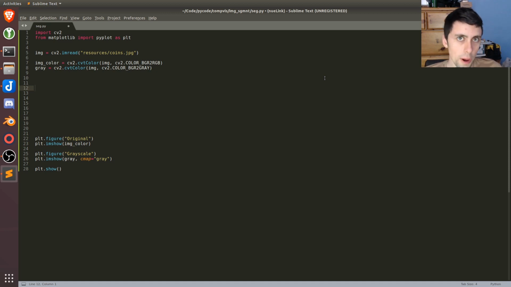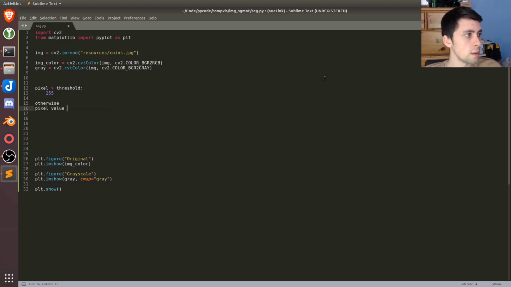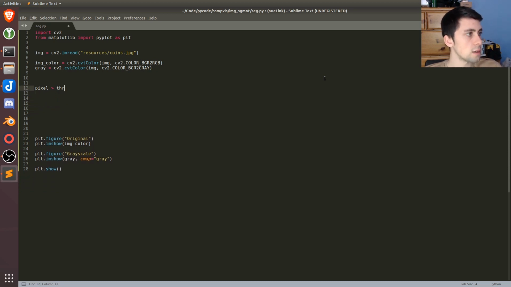But essentially all binary segmentation is going to be is we're going to have some threshold value. So we're going to have a threshold, and we're basically going to say if our pixel is greater than this threshold value, then we're going to make that pixel some max value. So we're going to push it all the way to the 1 spectrum. Otherwise, that pixel value is going to be equal to 0. So that's some terrible pseudocode right there, but you kind of get what we're trying to do.